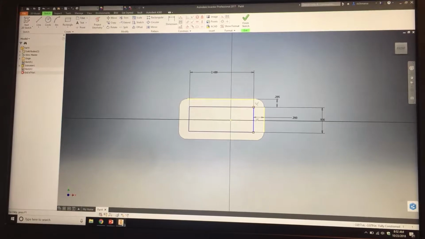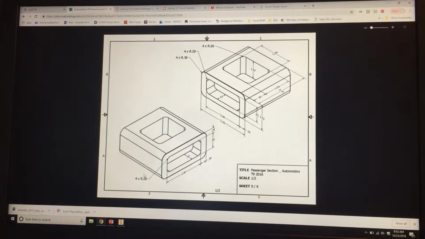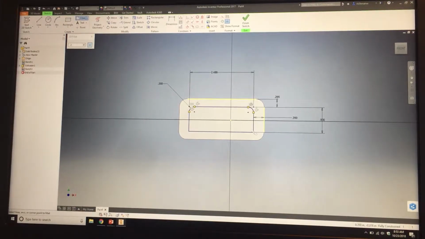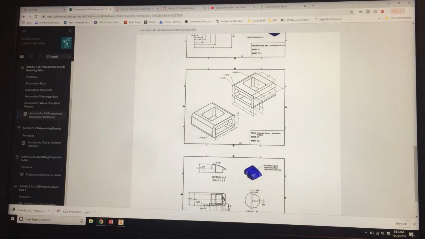Alright, so our next part is that the fillet is supposed to be 4 of them at a radius of 0.2. So let's go ahead and do that. Fillet, the radius would be 0.2. That would be for those surfaces. And that's done filleting. And then let's just go back here and double check to make sure we're good.